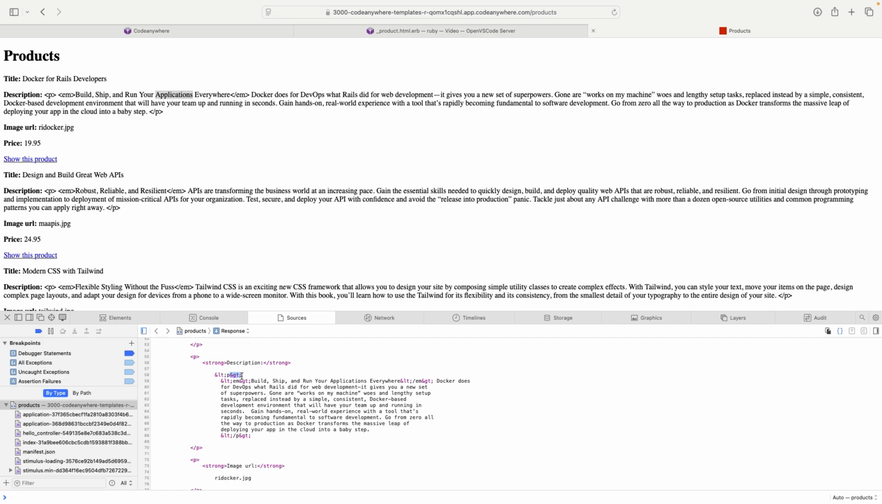So what that causes is the display to literally be less than sign, P, greater than sign, less than sign, EM, greater than sign, and so on, as opposed to rendering HTML directly into the view. And that is done to prevent code injection. For example, to prevent somebody from typing HTML or even like a script tag into an input field and having that have an effect on how the page is rendered.